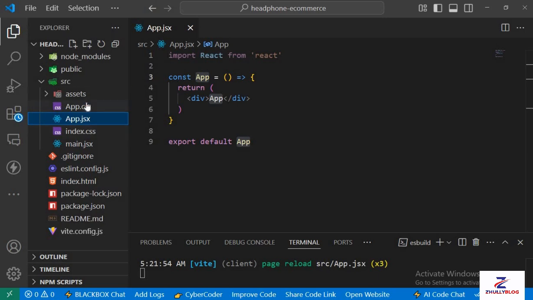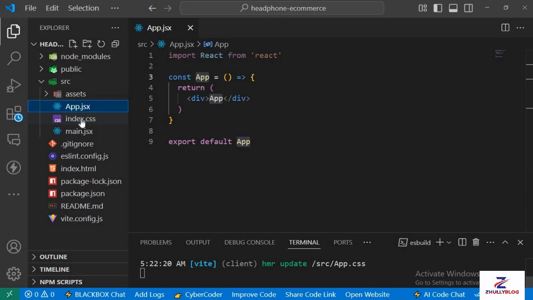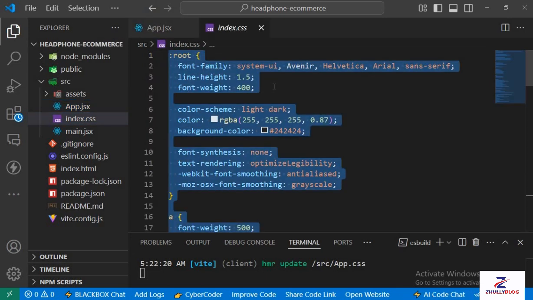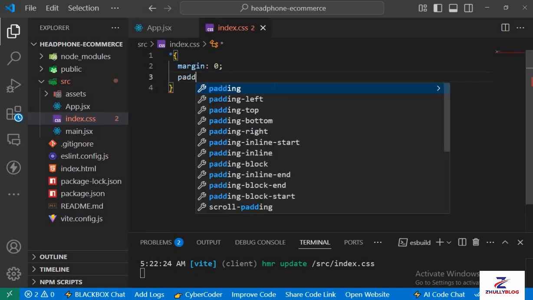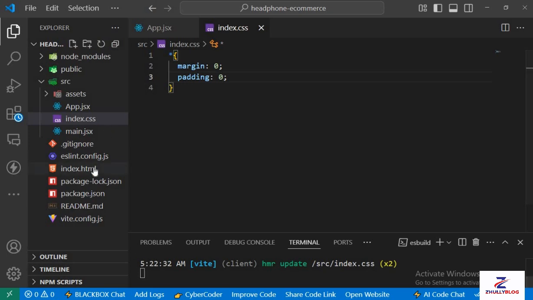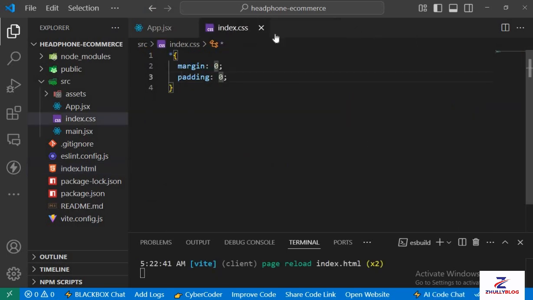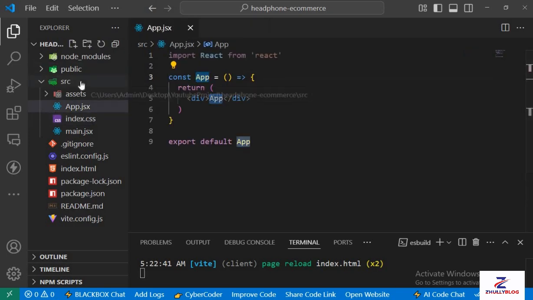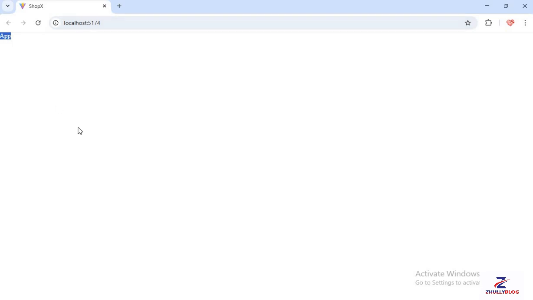Back to our projects, I'm going to delete app.css. Delete this. Then for our index.css as well, I'll delete the entire thing. So here we'll set the margin to 0, and we'll set padding to 0 as well. Then for our index.html, this is ShopX. That is the name of the store, the e-commerce store that we're building. So I'll close this. So now this is what we should have on the page.